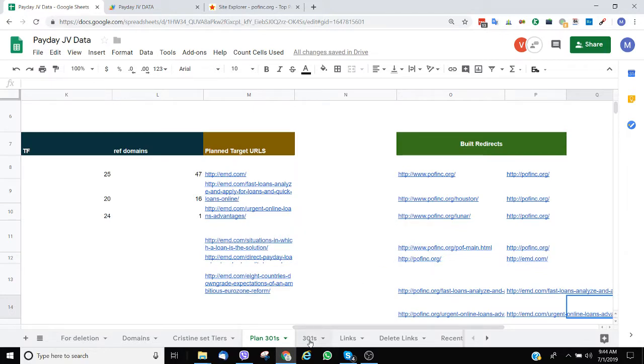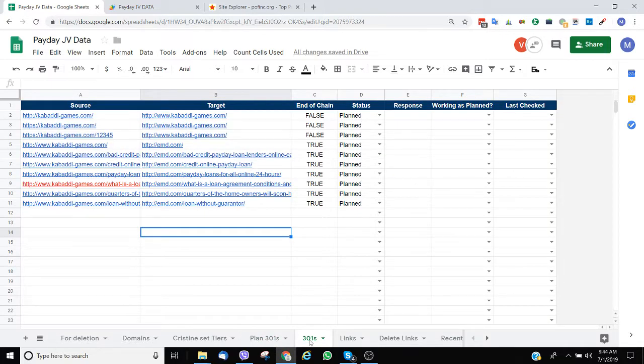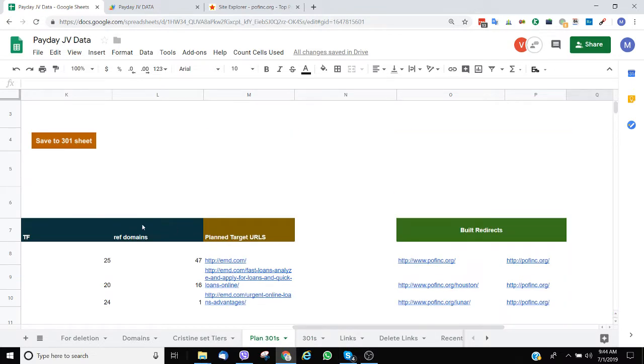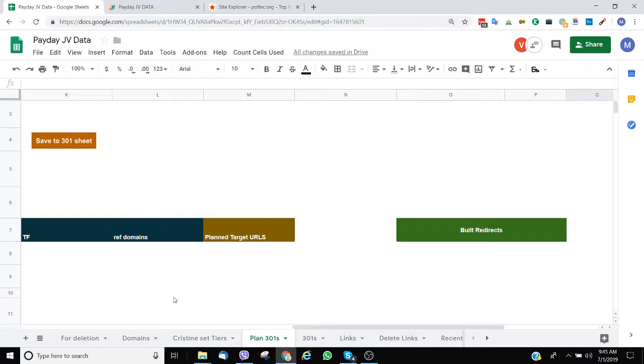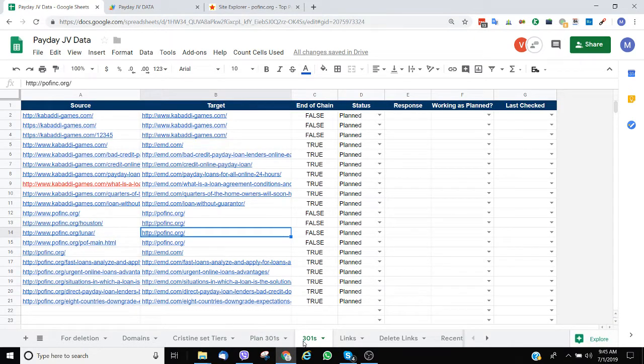Then what I have to do is finally save it to my list of 301s. So here is some old 301 that I planned. I'm going to add now my new one. So I'm going to save it and it's going to clear the sheet. What this will also do is delete any links which are on POF Inc. in the link sheet, because obviously they're going to disappear now. So there we go. Now it's all gone from here, but it should be over here, and here it is.